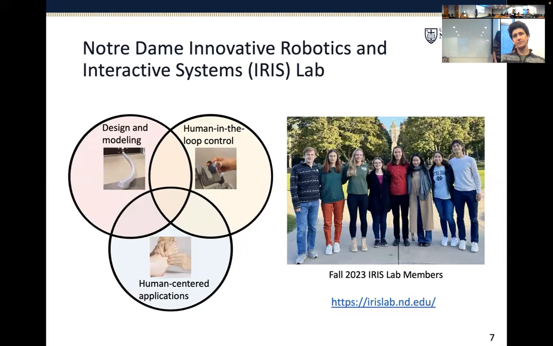Then we also work on human in the loop control, so thinking about how a person could teleoperate a robot to go into a confined space, or how a person could wear a robot in an intuitive way. And we're working towards human-centered applications, and the main two we're working on right now are robots that go into confined spaces that people can't go into, and also interacting with the human body. And these are the graduate students and undergraduate students who are in my research lab this semester. And you'll be seeing some of their work as I go on.